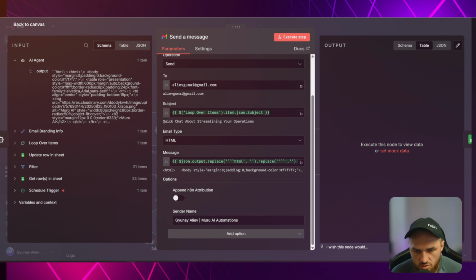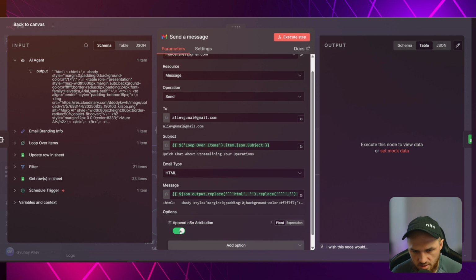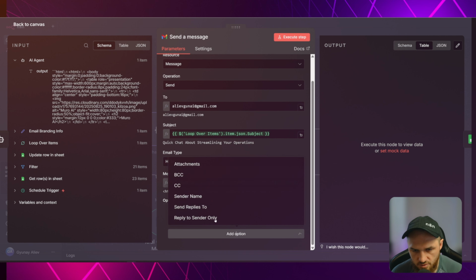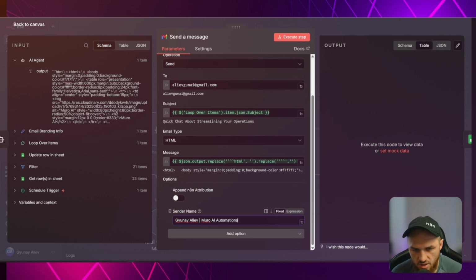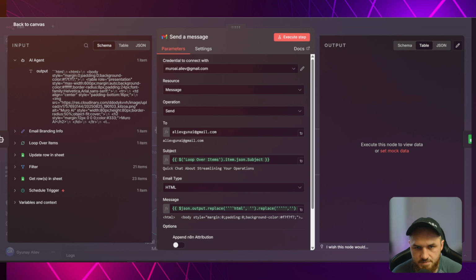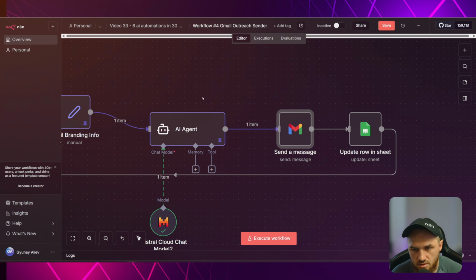And then here on add option, click add option, append n8n attribution, turn it off, and add option sender name. Here you're gonna see sender name. Let me show you step by step. Append n8n attribution, turn it off, sender name, and write your sender name. I'm saying just Gunay Aliyev, Muro AI Automations. And that's it. And now, when we click execute the step, it's gonna send us an email. Well, let's check the email now.